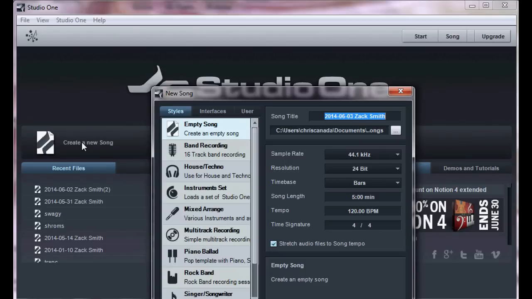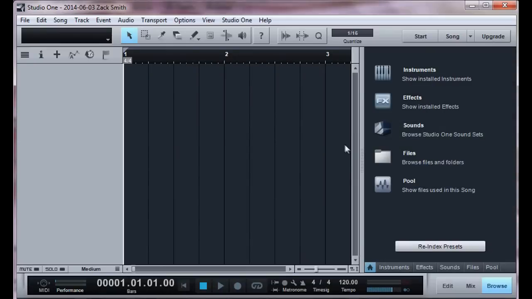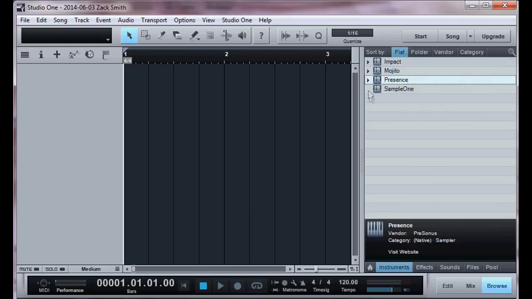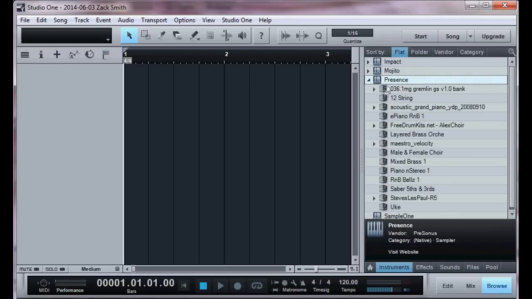So first of all, create a new song, click on an empty song, whatever, then click OK. Now, you click on instruments, and your screen should look something like this. So, let's put some presets in your life. I sound like Santa Claus.